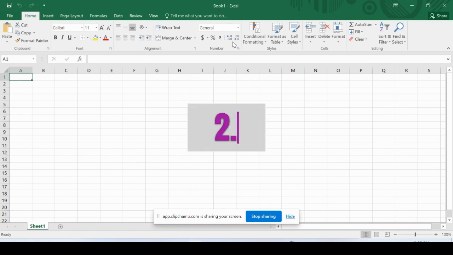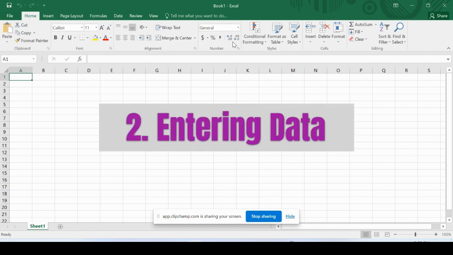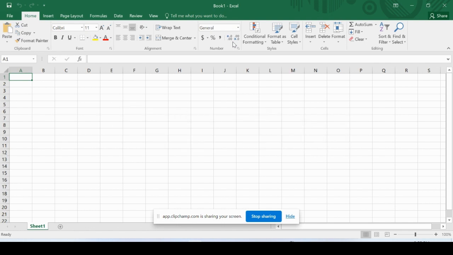The number two task that you can perform in Excel as a beginner is entering data. As we said in the previous video, the main aim of Excel is usually entering data, recording, as well as data analysis, both complex and simple. So the second step is entering data. To enter data into your spreadsheet, you need to simply click on the cell where you want to enter the data and start typing.